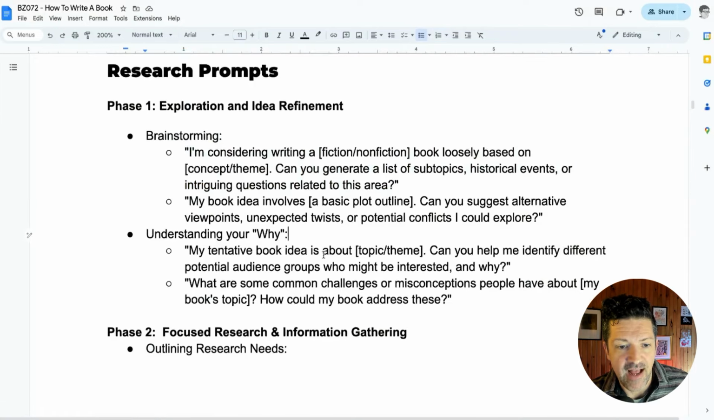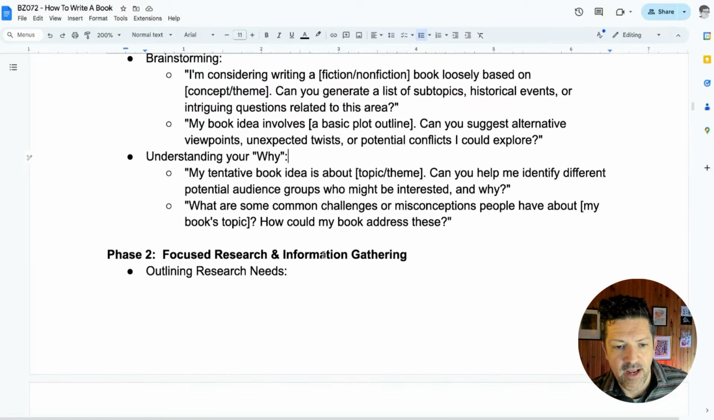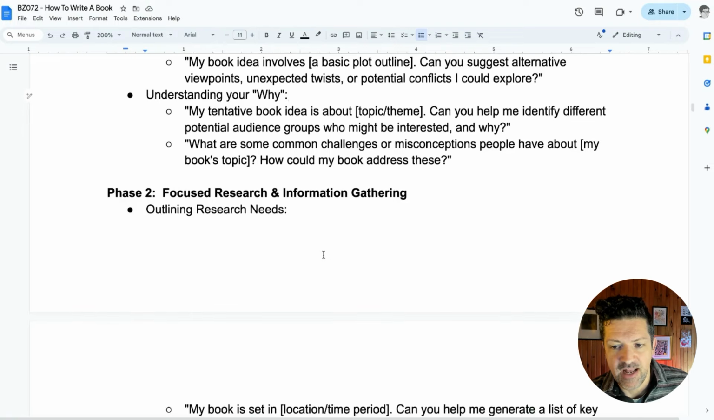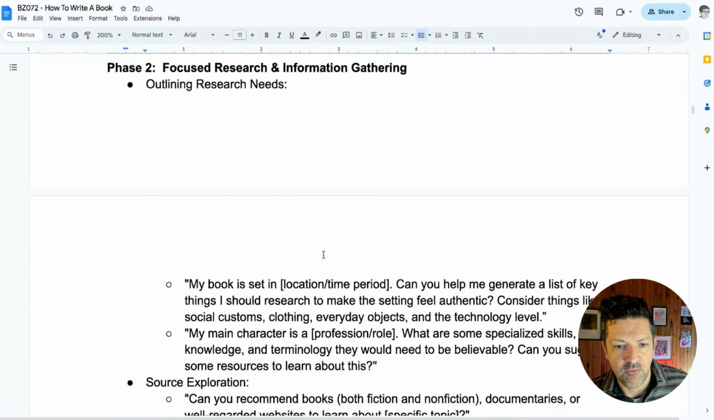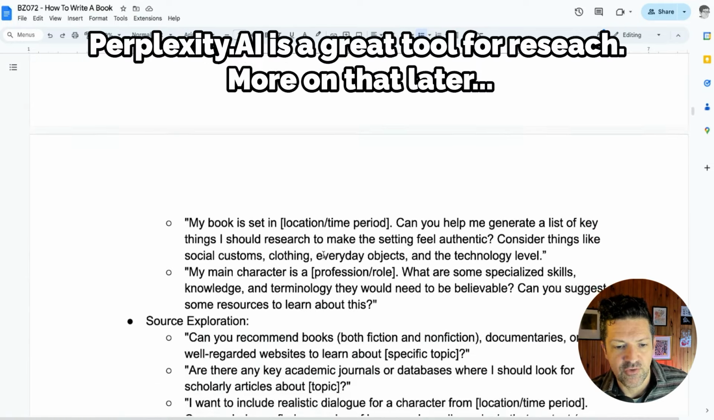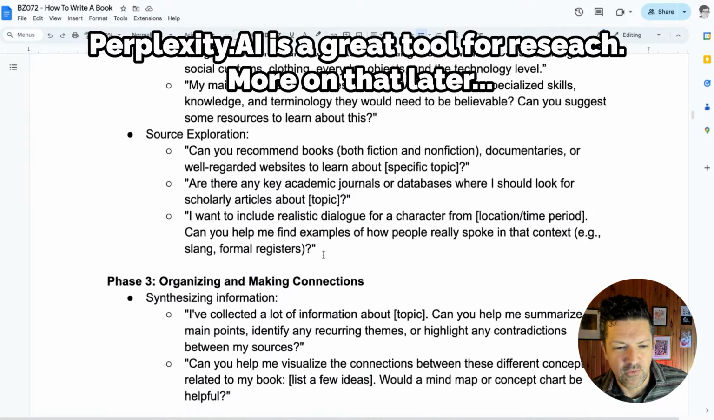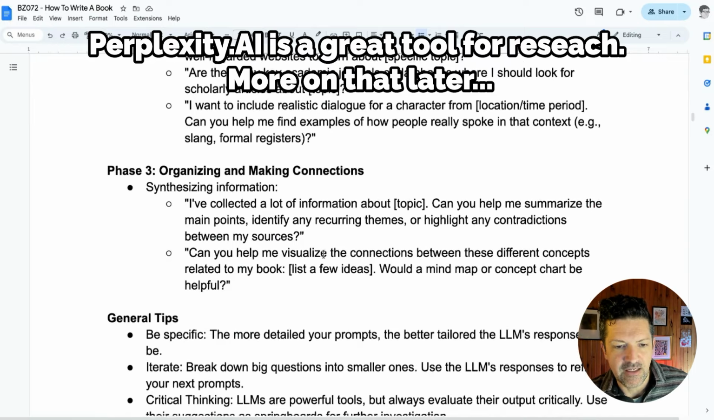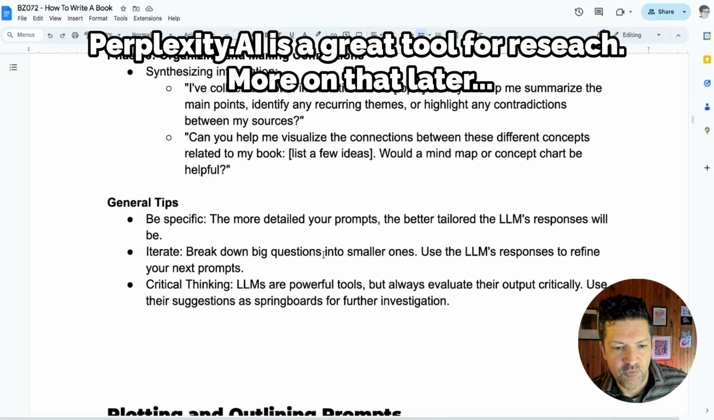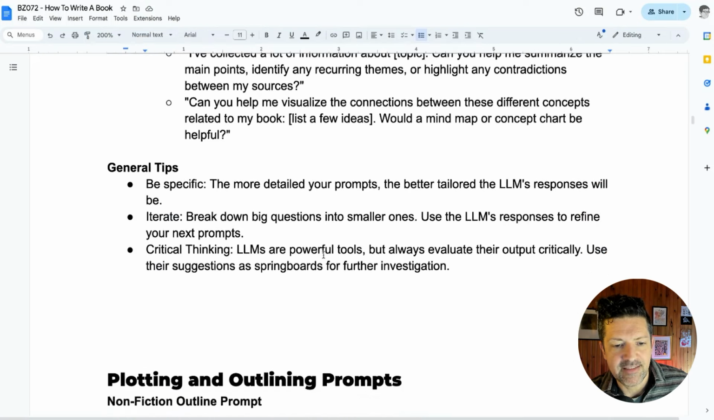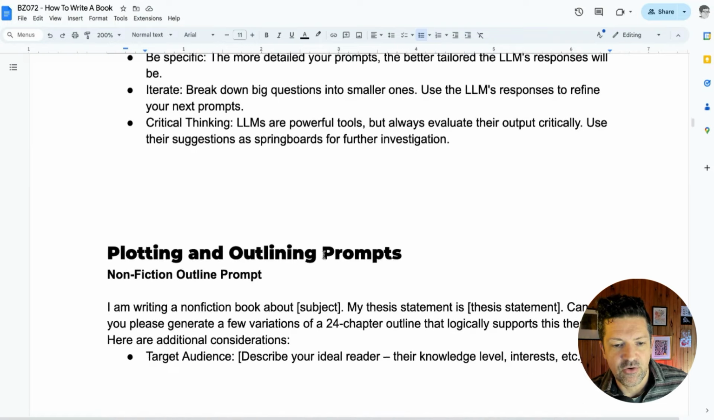In the cheat sheet, I have a ton of other prompts: understanding your why, why are you writing this book, common challenges people have about your topic. Others focus on gathering research and information based on certain time periods, based on certain characters, exploring different sources, and organizing and making different connections, synthesizing the information that you've pulled together. You want to be specific, you want to iterate, and you want to engage the large language models and make sure that they are thinking critically.